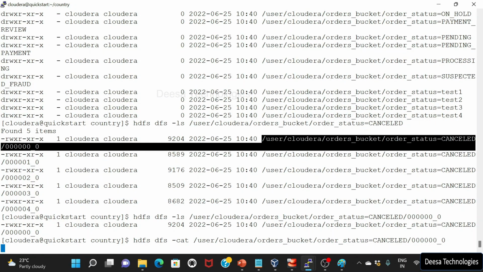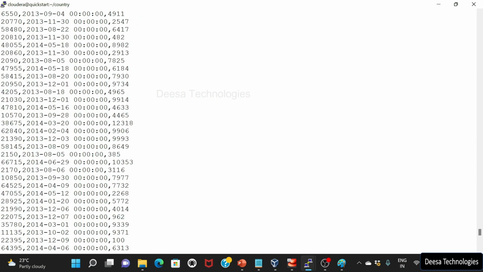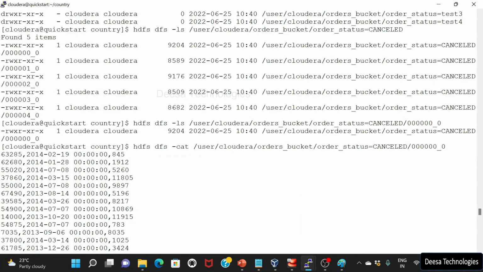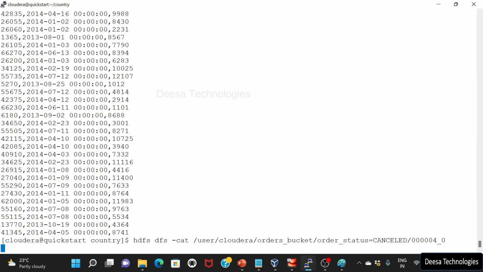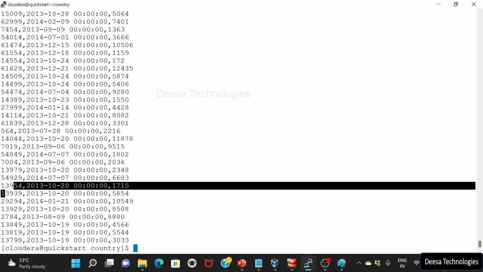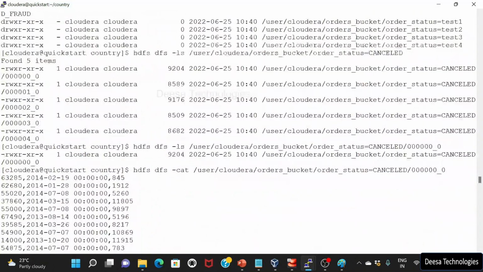Okay, let me take this one. If you see this first column, if you do a modulus operation on all of these, the result will be zero. This is why all of them are in this bucket. Now, if you take another bucket, let's pick this bucket. If you look at this, all of them will have the same modulus result. That is why they all ended up in one similar bucket.